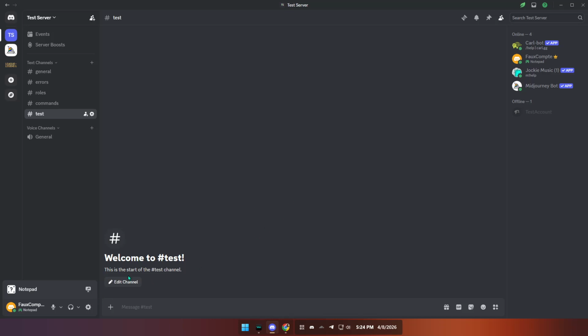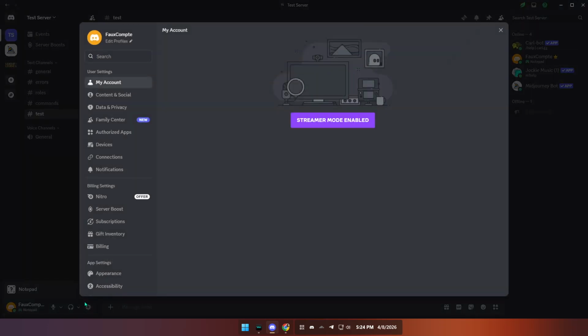Next, fine-tune Discord's built-in audio options. Click the small gear icon in the bottom left corner of the app to open user settings, then go to voice and video. Here's where you'll enable or disable features that might be affecting your clarity.